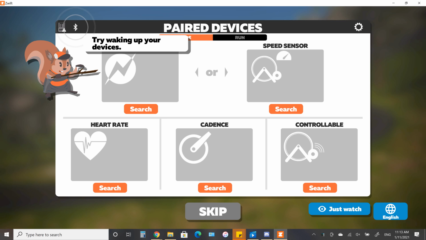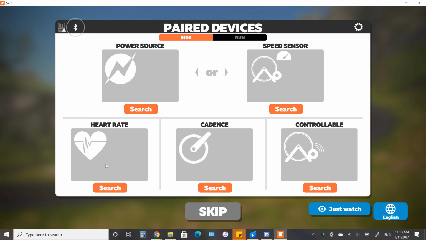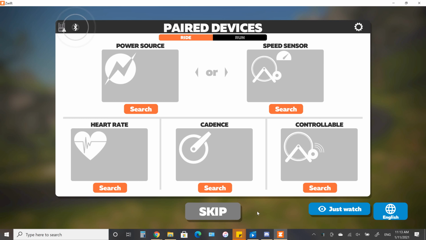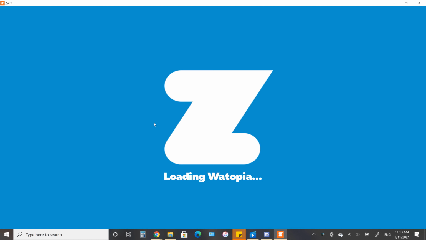For the purposes here, you would normally have your heart rate and your speed cadence or other sensors, but I don't have any of them hooked up. For the demonstration in this video, I'm just going to show where to go and find this folder.